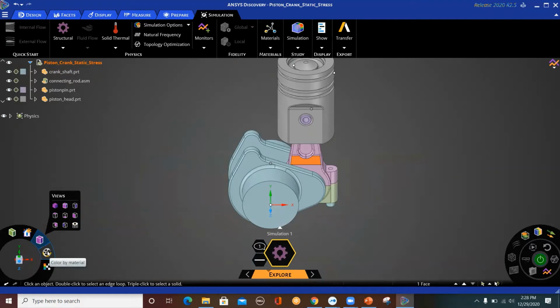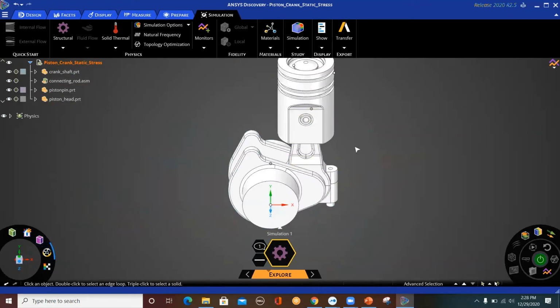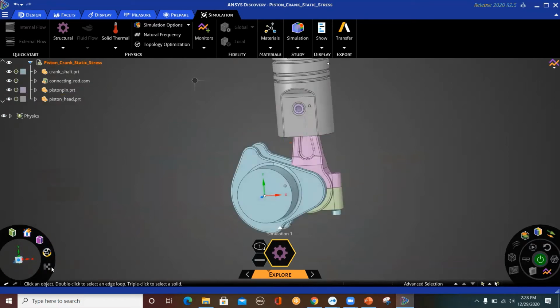Here we can use color by material or color by geometry. In this case, everything here is the same material. So if I click color by material, all have the same color. But if I color by geometry, you can see they are different now. And the last one is for transparency.